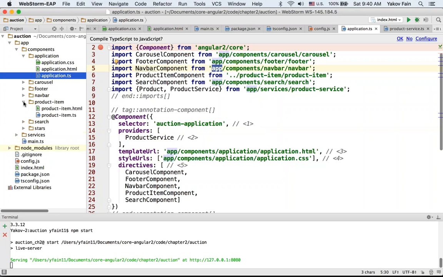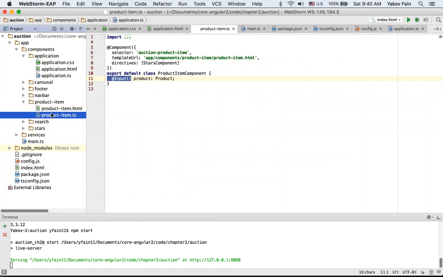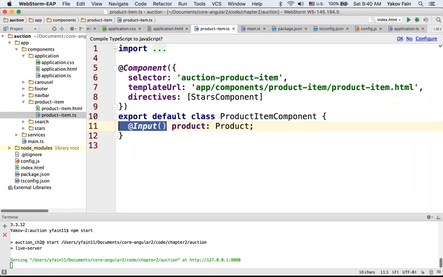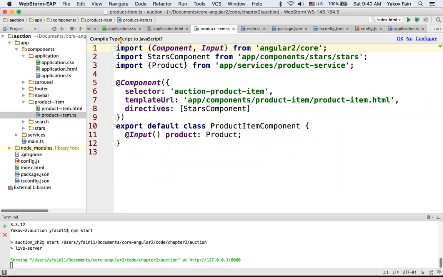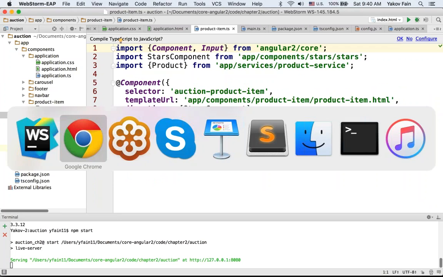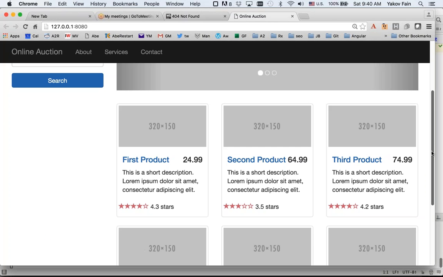Product item component under product item. Product item is here. So what do we have in the product item component? Let's take a look at the screen real quick. That's the guy we are talking about, one of these. It has a placeholder for a small image, title of the product, description, and price. And it has these stars that represent rating. Rating is implemented as a separate component called stars component. So now we have a parent product item, and it uses the stars component.